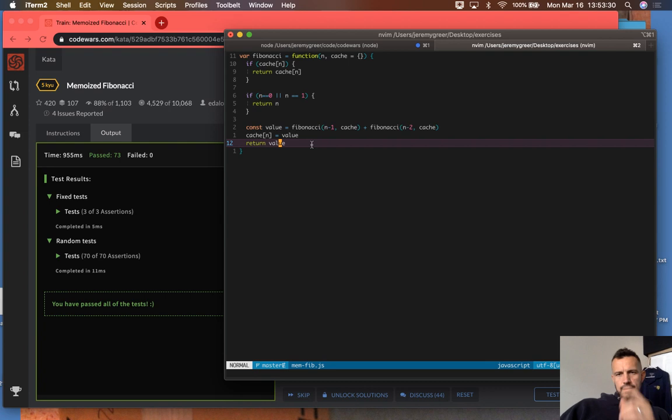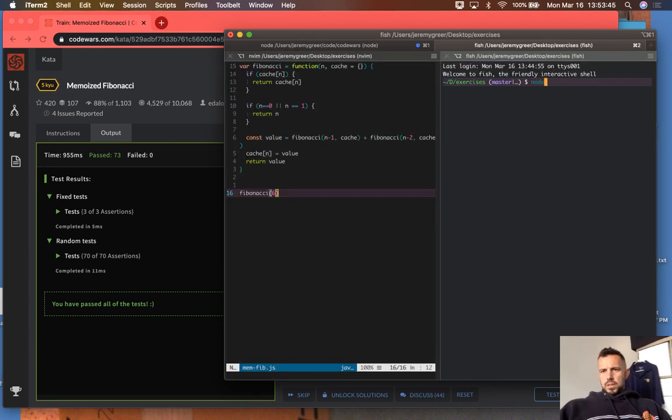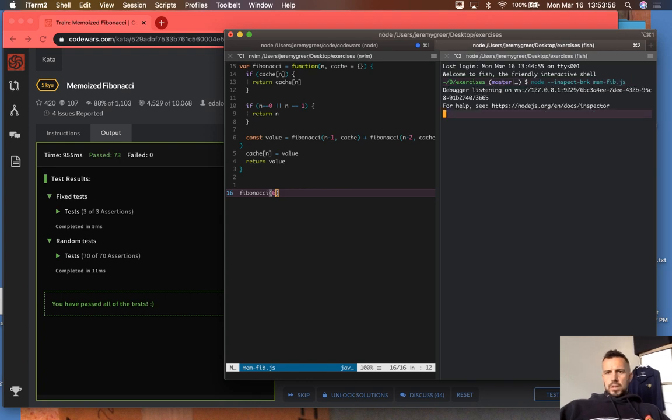I don't understand how it's getting filled. So let's do some debugging so we can walk through it. So we'll do Fibonacci of 6, and we are going to say node inspect on this file. This is called memfib. So it's going to open up the debugger for us, I think.